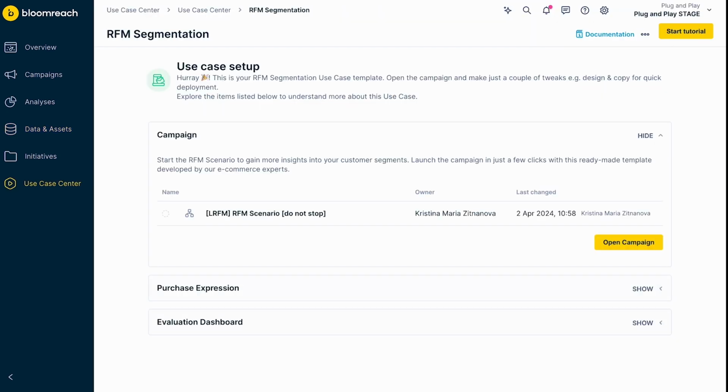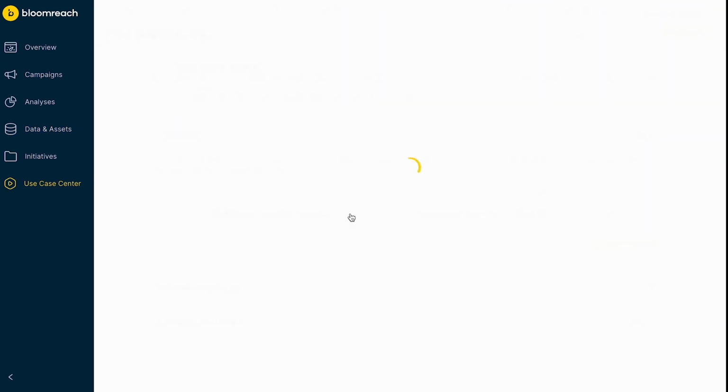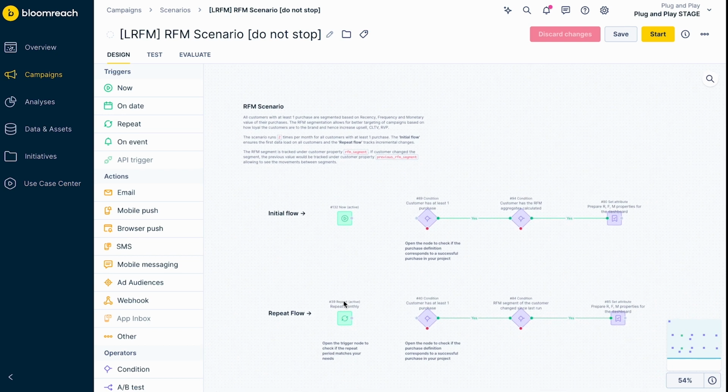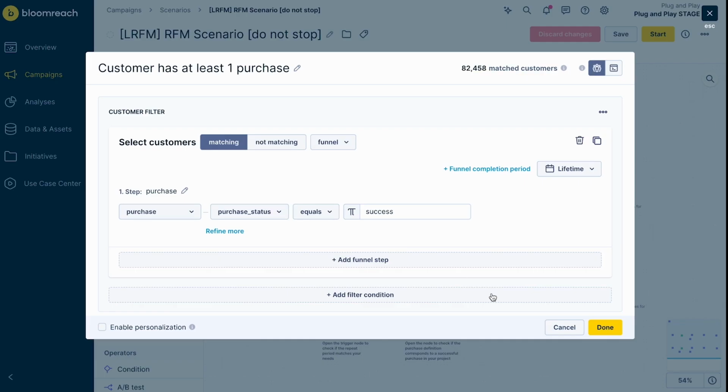The scenario consists of 2 flows. The first flow makes sure you track the RFM data for all your customers. We call it the initial flow. It assigns the segmentation to every customer who makes a purchase on your website.